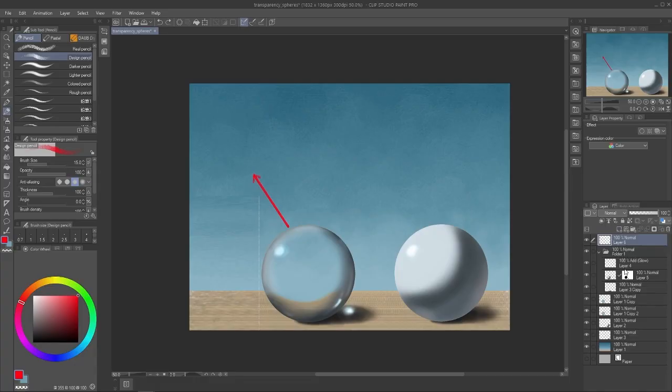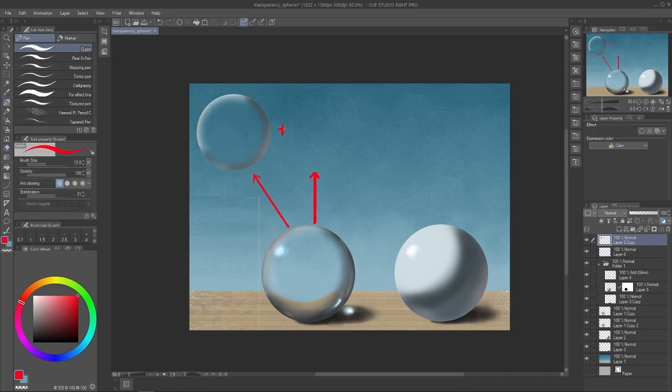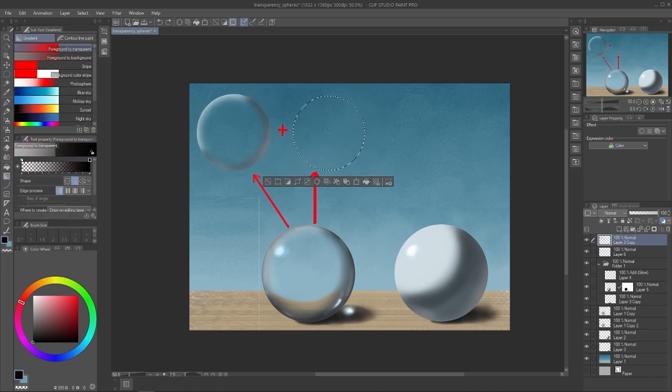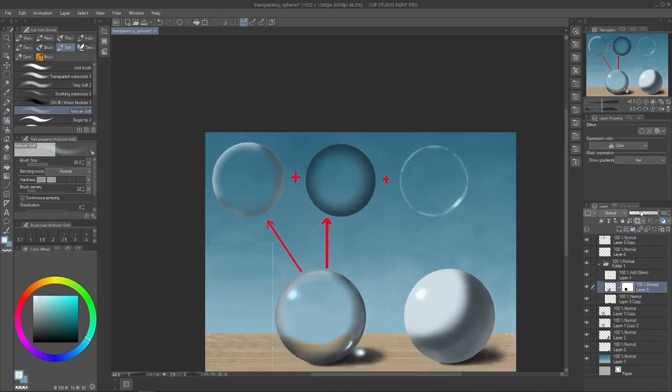Okay, so let's break this image up. I have one layer, which is just the basic sphere, and I erased out the center part because we're going to be able to see through. And then here is a dark layer just for the edges, around the edges where the glass is thicker. And finally, this light value reflection, also around the edges.